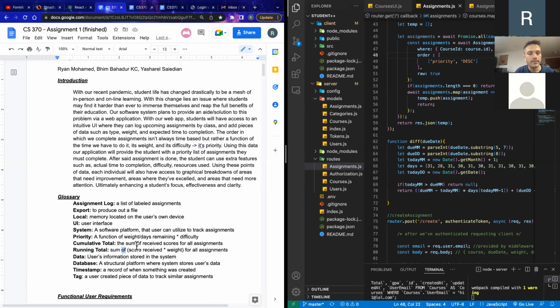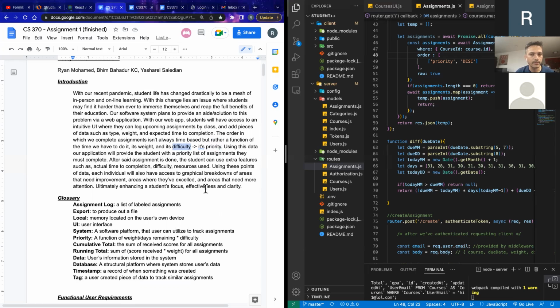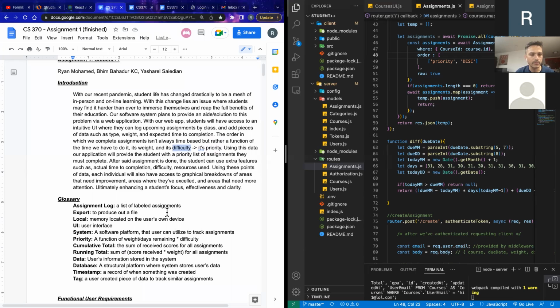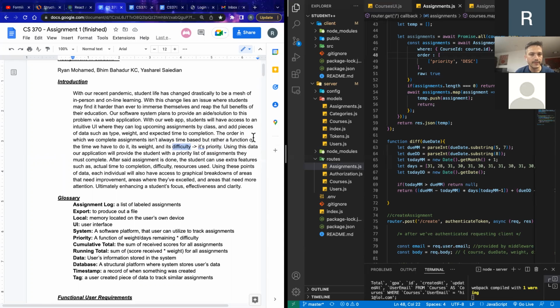Acting based on due date alone will never efficiently get work done. For a student, I think it's much more important to prioritize an assignment based on how much time you have to do it and its weight. Some things are worth more, and you have less time to do them, so they're more priority. And then there's also the factor of difficulty. So what this application really intends to do is return all your assignments logged with this priority.